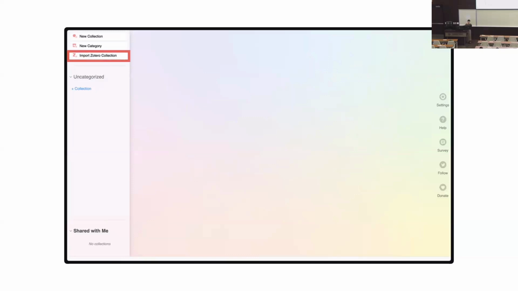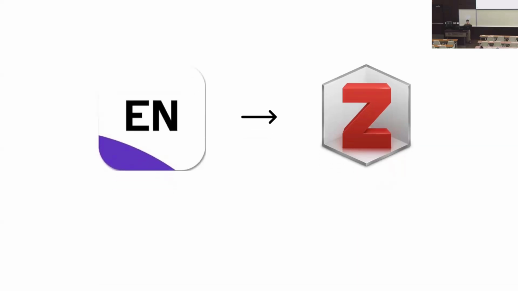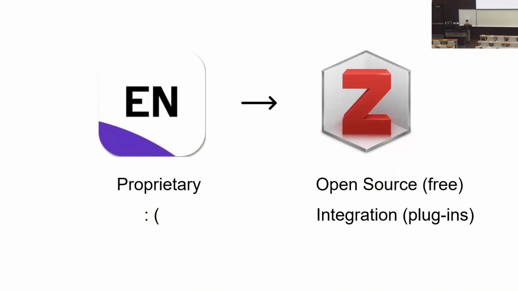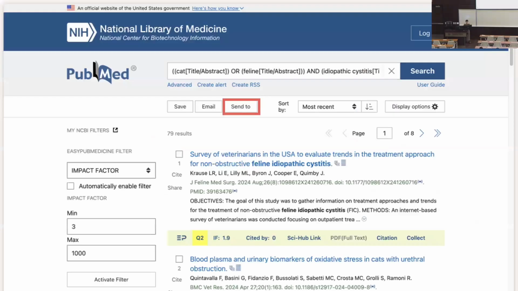it connects to your Zotero collection. So Zotero is another citation management tool. The one that you are most familiar with is probably EndNote, which is proprietary, but Zotero is open source, so it's free. And Zotero also offers a lot of integration with AI tools. So as I talk about more tools, you'll realize that they all integrate with Zotero. And also Zotero offers free upgrade. And also it offers Mac, Windows, Linux systems, and even on your iPad as well.